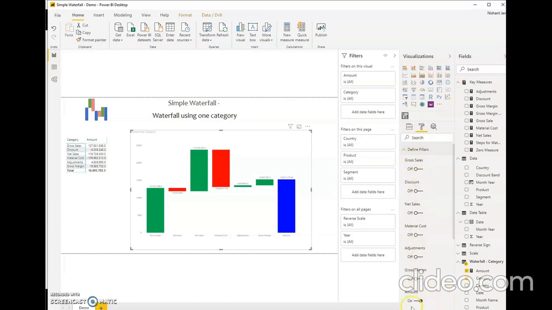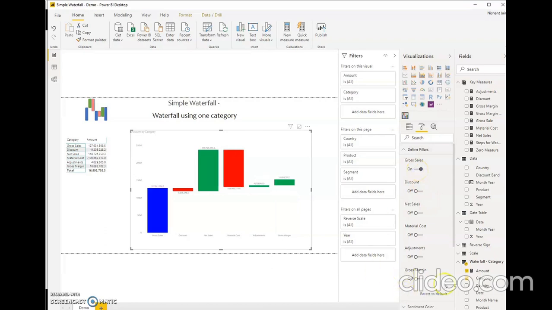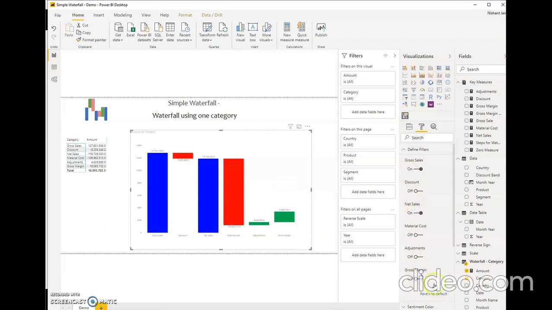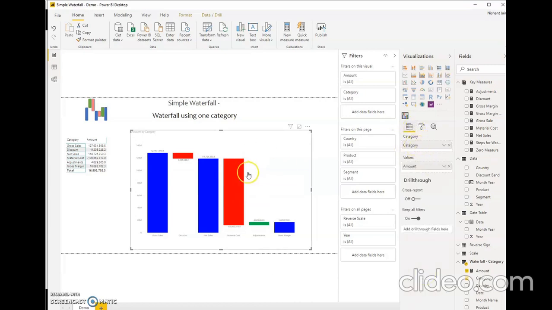The amount by default becomes a pillar. But as soon as you switch on at least one of the pillars, you would notice the amount goes away. And just like that, you can define the pillars here. And that's it. That's how you can actually define a waterfall using categories. This can be extended to become a drillable waterfall.